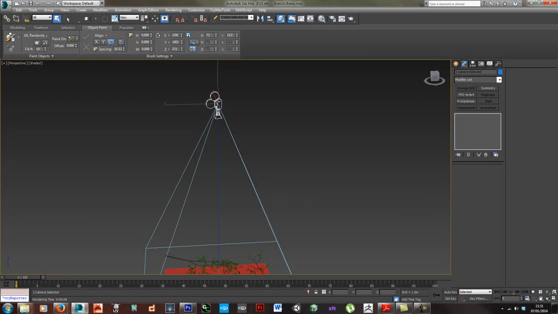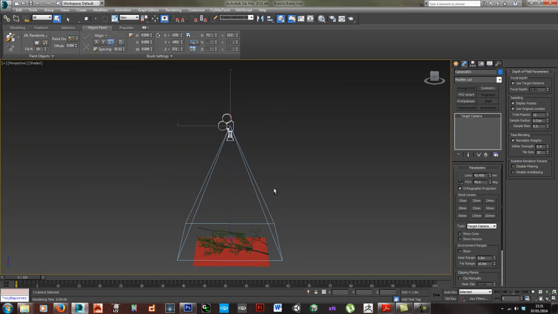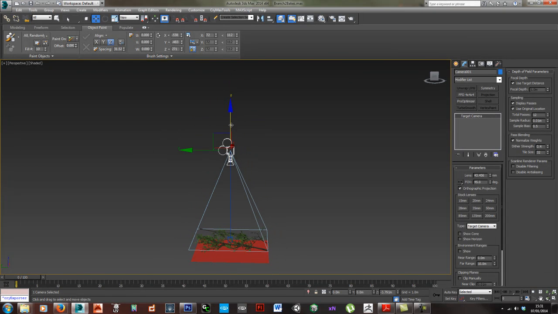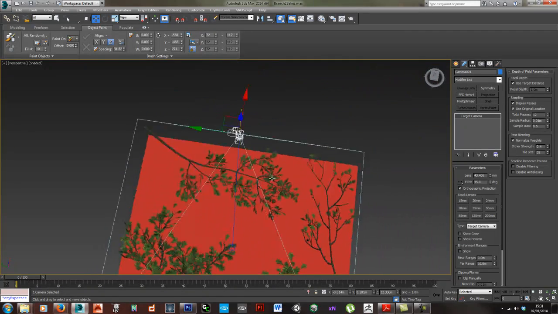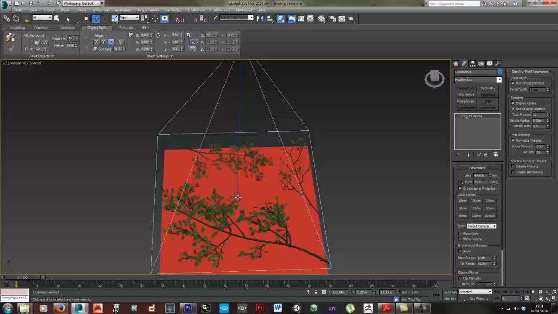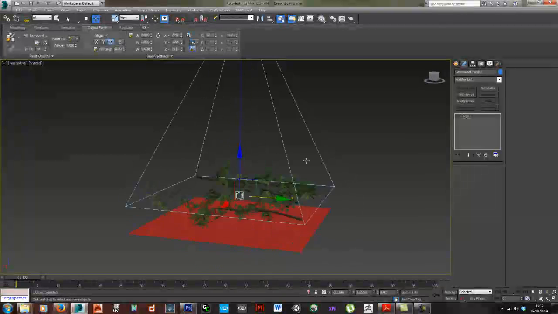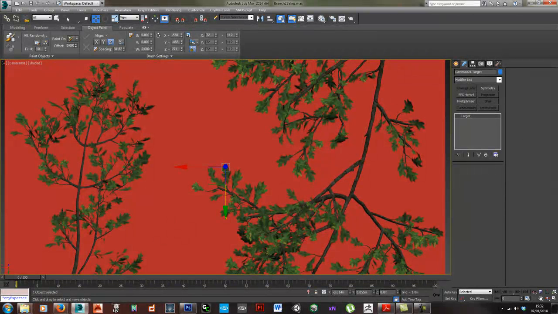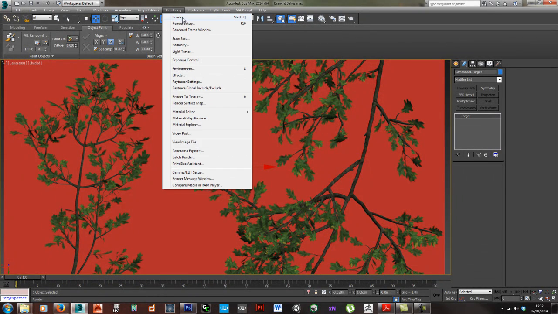The other thing I want to do is I want this to be an orthographic projection, so I'll just click orthographic projection on this camera, and then I can just move it down until it looks like it's in about the right position. This is just a little target, so I can move that if I need to as well. And let's just go to that camera and let's render that out.